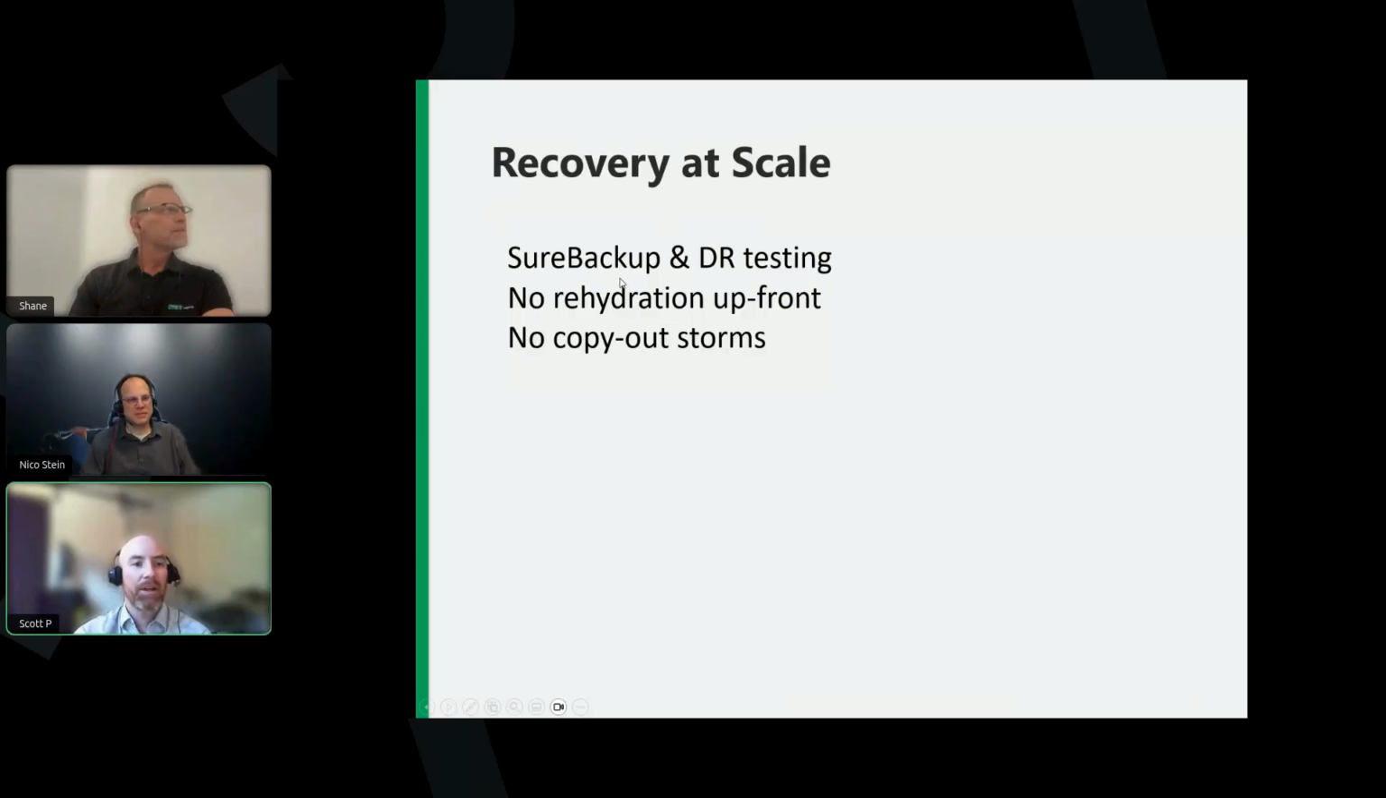A few other things here. You can use storage snapshots with Sure Backup for DR testing. This is great if you have a lot of VMs. It's going to be much faster. There's going to be no rehydration if you're using something like a dedupe appliance, or a copy out storm when you're doing a recovery. If you had to recover, let's say, 100 VMs from your dedupe appliance, that is going to be a lot of rehydration, or you're going to have to copy all that data. But from the storage SAN, it's just going to be over fiber or iSCSI.